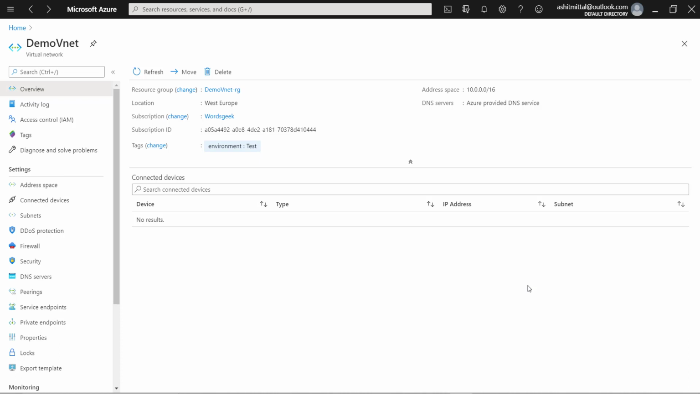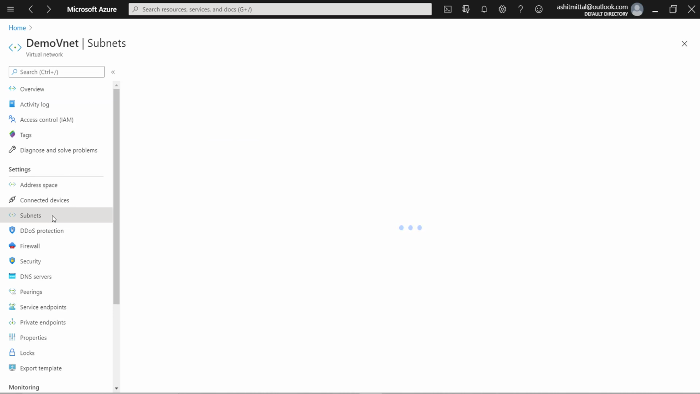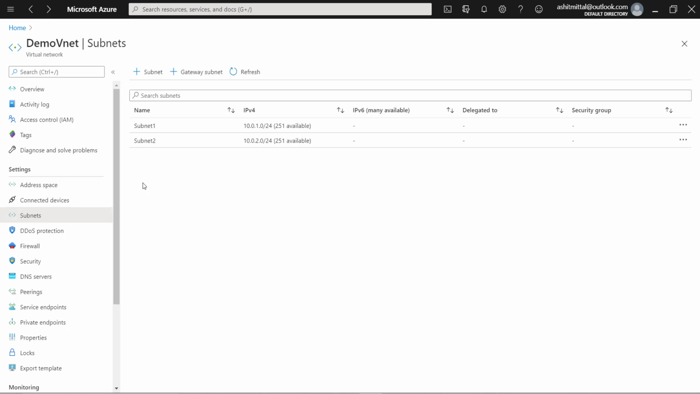Now let's get started. Currently we are on our virtual network section, and on the left hand side you would see settings. Under settings, select subnets. Select add subnet on the top hand side.